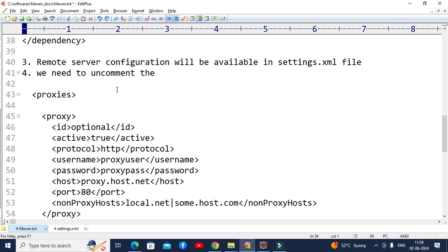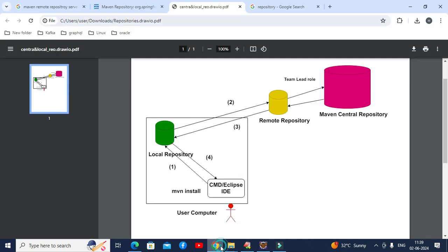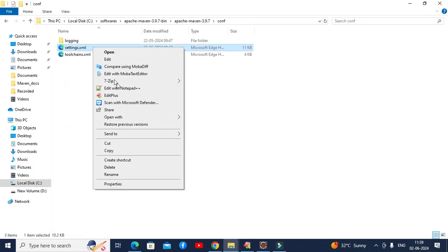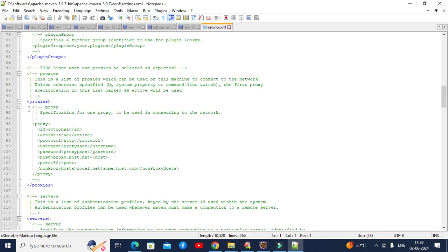Let me open Notepad++ for this one. See, by default, whatever is there under the proxies is commented. Line number 91 is there, 92 is there, this is the XML comment. So this entire configuration from line number 92 to 105 is a commented one.